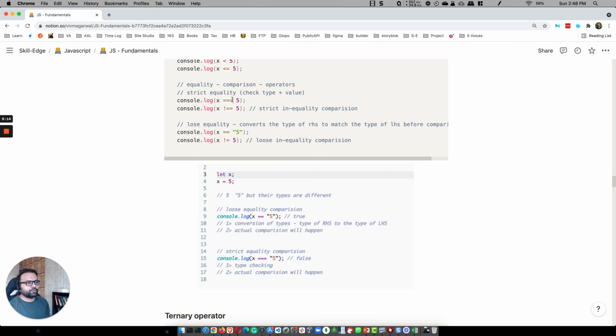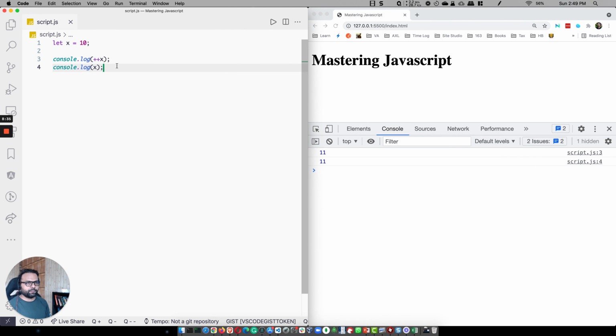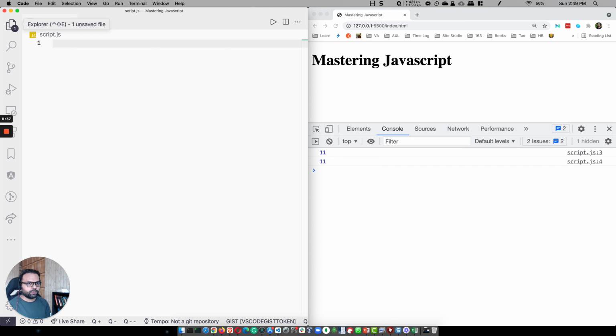Strict equality checks for the type first. Okay, so if the types are equal, only then it moves ahead, else it returns false, that they are not equal. Loose equality tries to coerce the type. Okay, so for example, friends, let's look at a quick example of this, as this is an important concept.